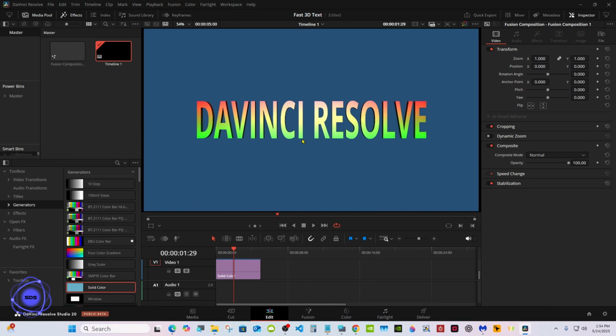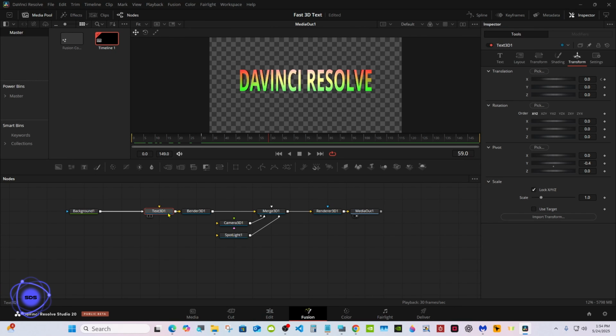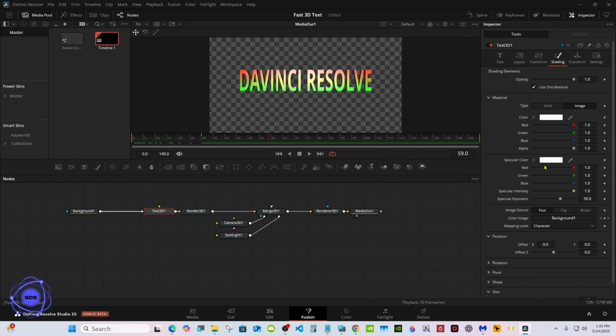Sheen's a little bright. We'll go back down. I'll show you how to adjust that. Go to the text node. Under shading, down there's specular. Bring the intensity down about halfway.